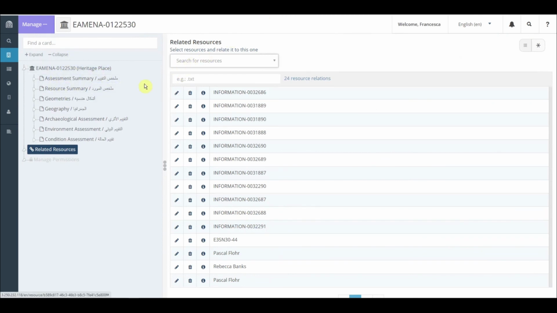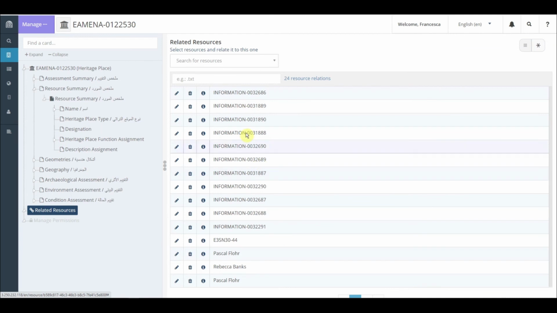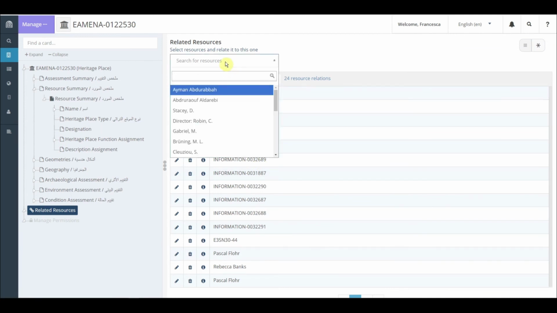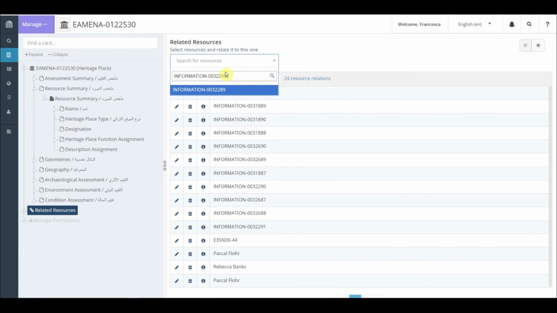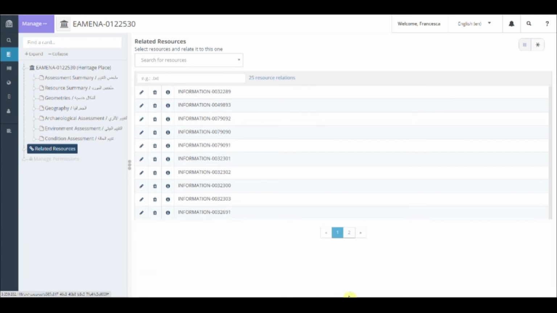Here is my Rutm al-Faridiyeh site. Then we click on related resources. There is a list of all the other resources already there, and we add our information resource. We search for it, we find it, we click on it, and as you can see, in the second page of the related resources, you find your information resource that is now related to this heritage place.